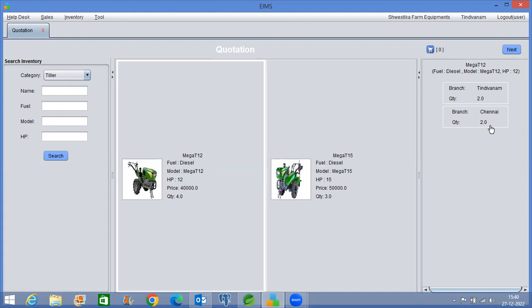Whenever we want to see a product's quantity at the branch level, we can look at the quotation. When the customer comes and asks for a quotation, we just want to know at which branch how much quantity is there.